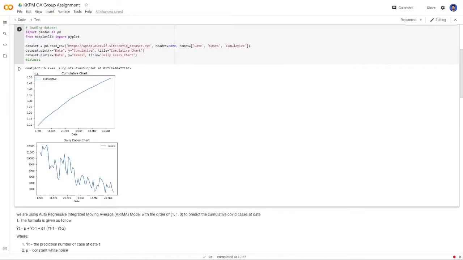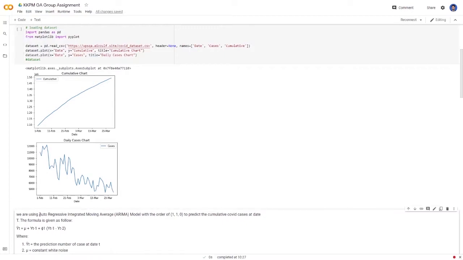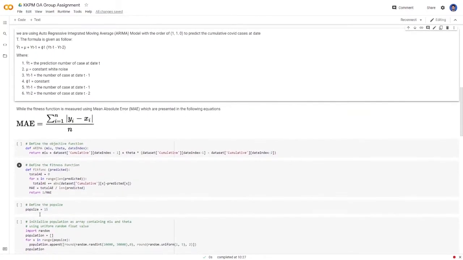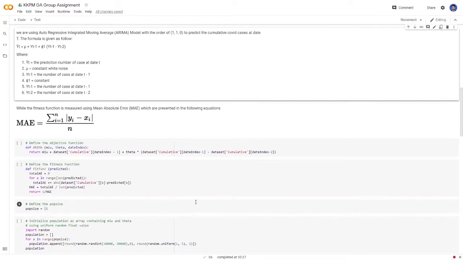Next up, after we load our dataset, we are defining our objective function using an autoregressive integrated moving average, or ARIMA, model with the order of 110 to predict the cumulative COVID cases at day t, specifically at day 51 and day 52 of our dataset.